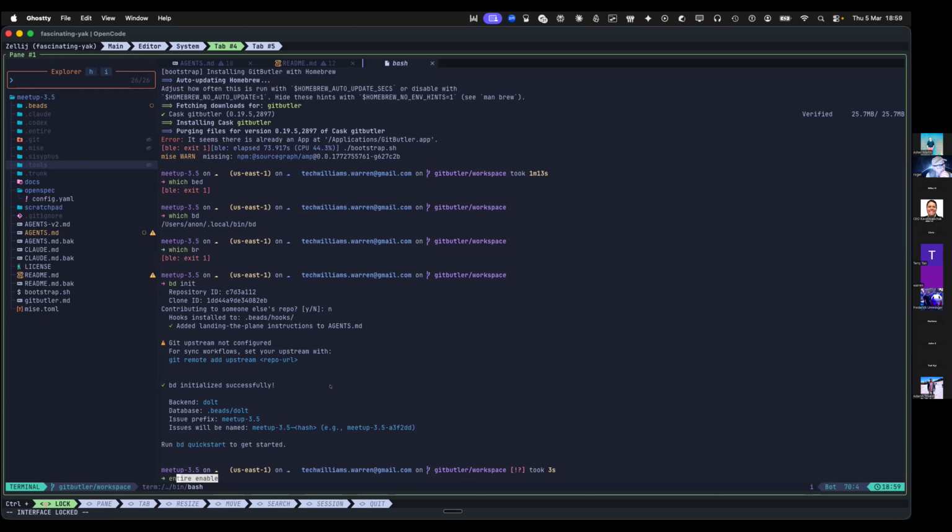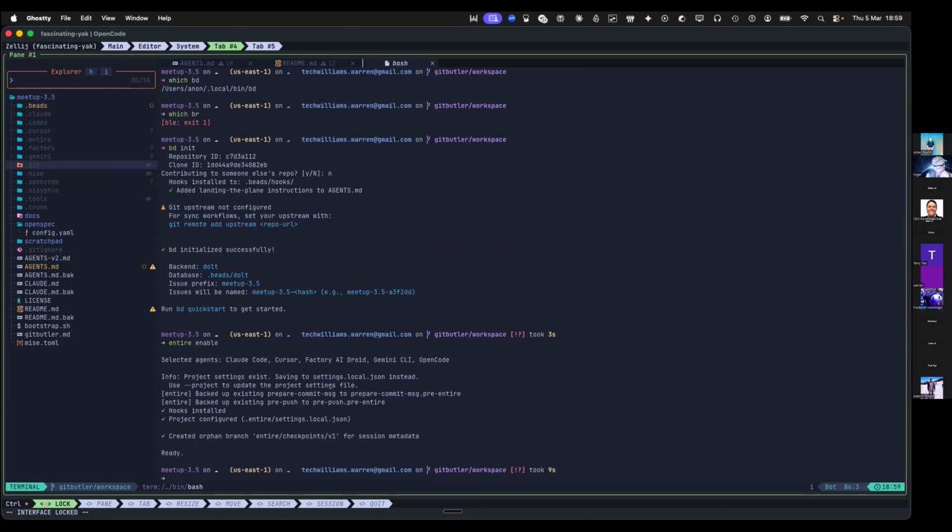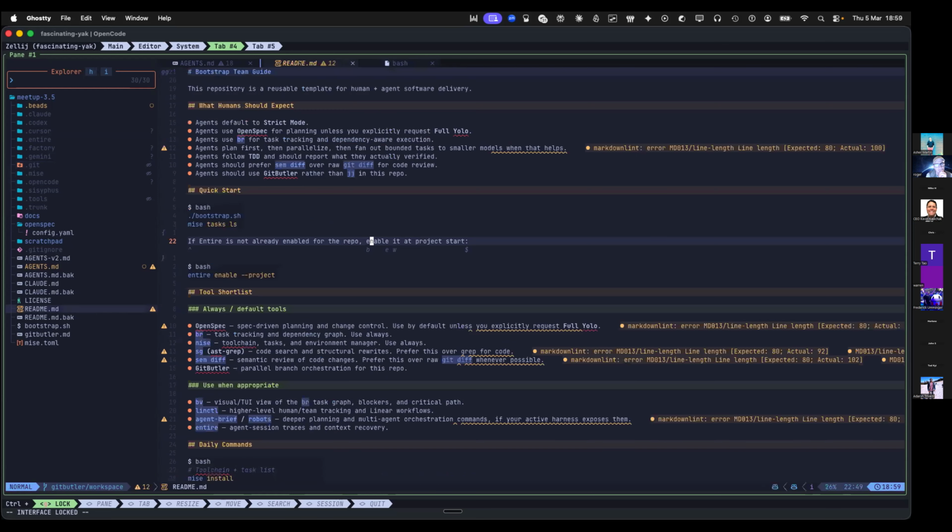It's also going to do Entire enable. And we are going to do OpenCode. We're going to do Cursor. We've got Factory. I'll just throw Gemini in there too. What Entire does is it collects traces of what my agents do while I'm working. So you can see it's got hooks installed, it's got the project configured. And then when we do a push later, you'll see that an extra branch gets created, and that's what contains the trace information. So we have BD ready to go. We have Entire enabled.